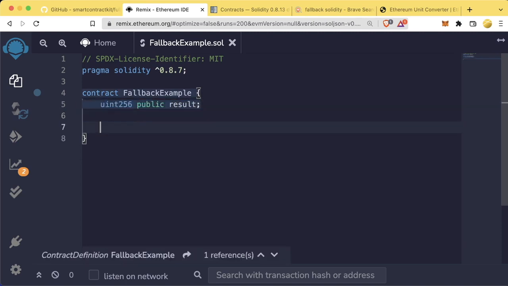And let's create this receive function. So we'll say receive is going to be an external payable function. We don't add the function keyword for receive since Solidity knows that receive is a special function. Whenever we send Ethereum or make a transaction to this contract now, as long as there's no data associated with the transaction, this receive function will get triggered. What we can do in here now is we can say result equals 1.